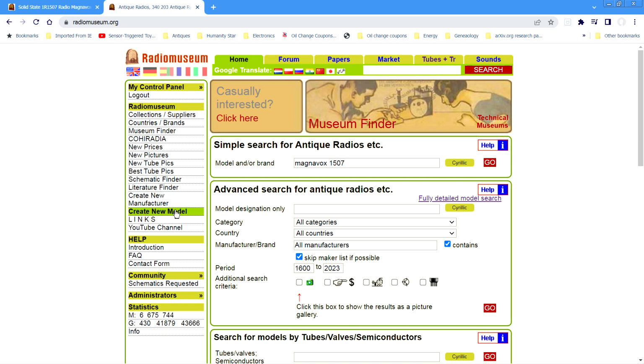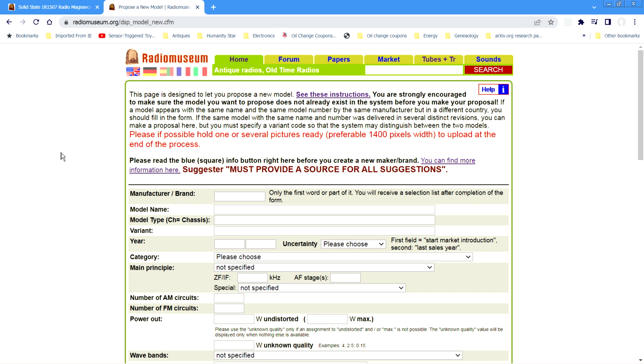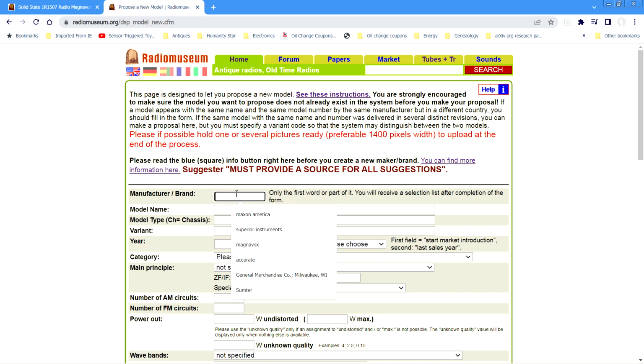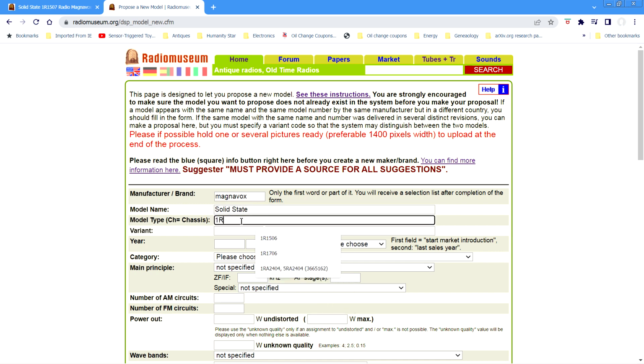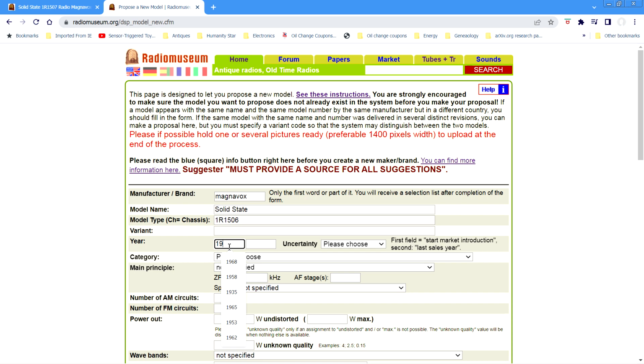Here it is right here on the front page. Create new model. Okay, so there's the form. All right, manufacturer, Magnavox. Okay, model name, Solid State. Got it. And then a 1R1506 there. Year, 1965. Sounds okay.